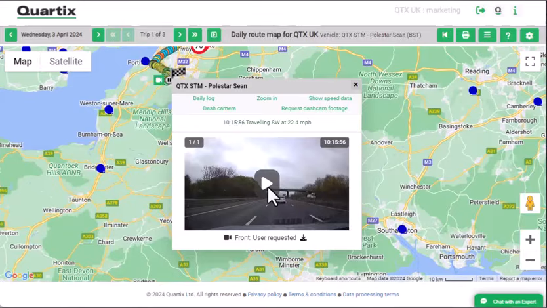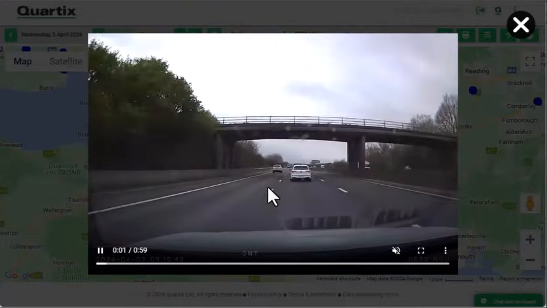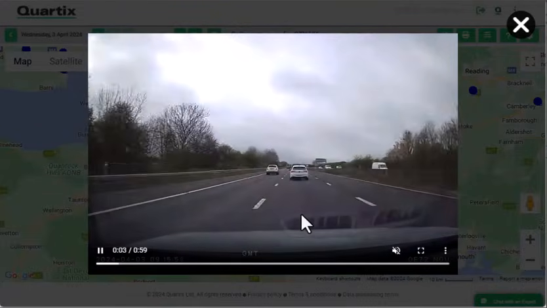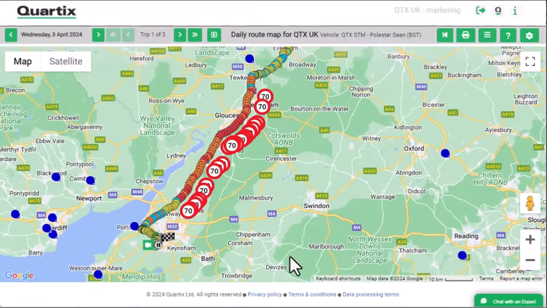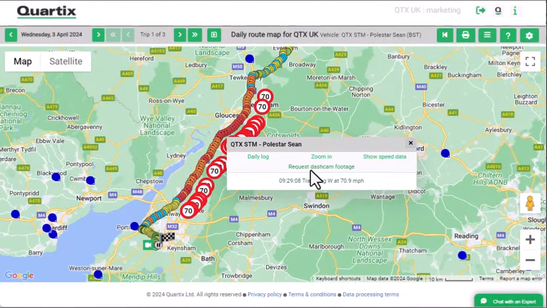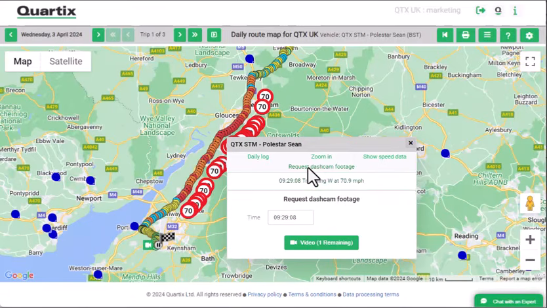Please note, to ensure the privacy of your drivers, audio is disabled by default, and our service does not include real-time live streaming. The Quartix connected Dashcam service enables easy access to your video footage, both while the ignition is on or off, subject to network coverage.